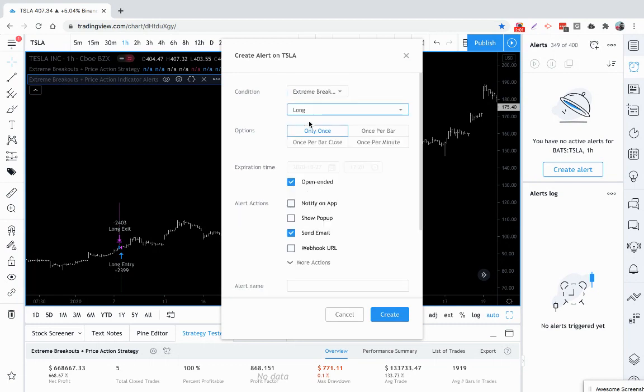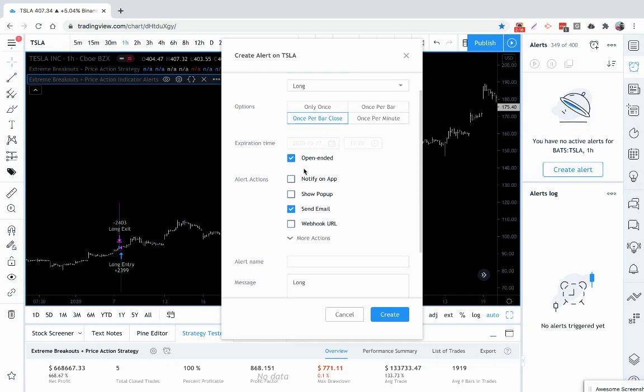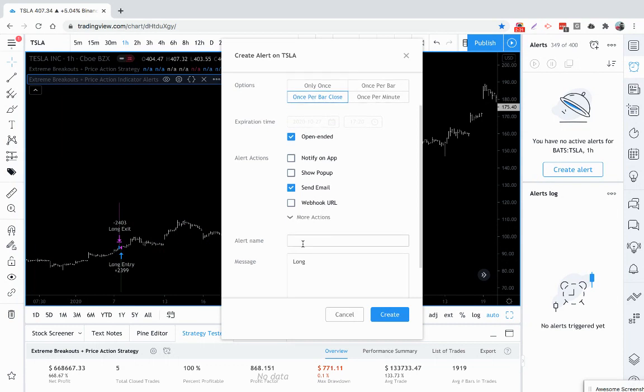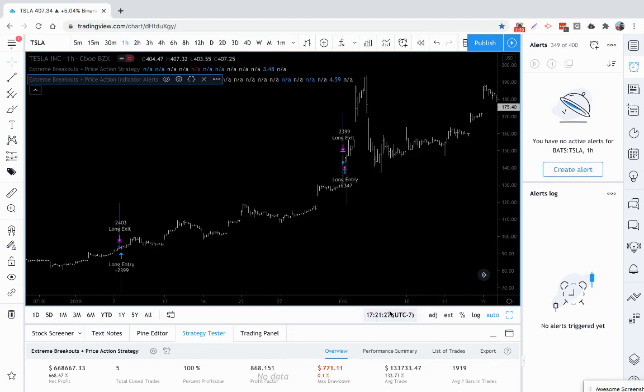We're going to go to long, and we're going to choose once per bar close. All your entries for long entries and short entries always must be once per bar close. We've got to wait for the bar close to make sure that all the criteria has been triggered for it to enter. So always once per bar close on the entries. You select your alert actions here, you give your alert name, you give it a message, or you can put some syntax here, and you are literally done with your long entries. Click create, and then it'll show up over here.